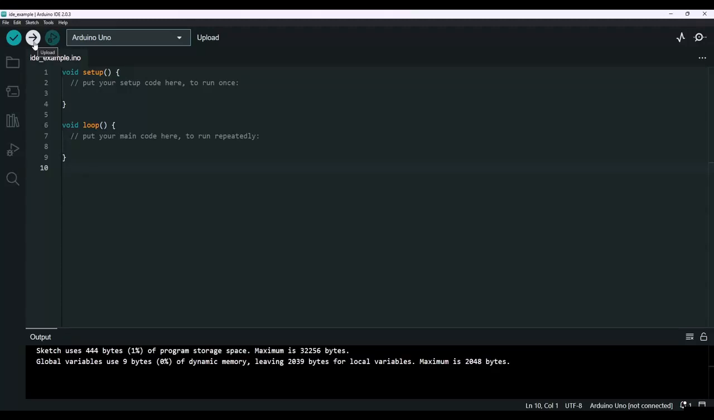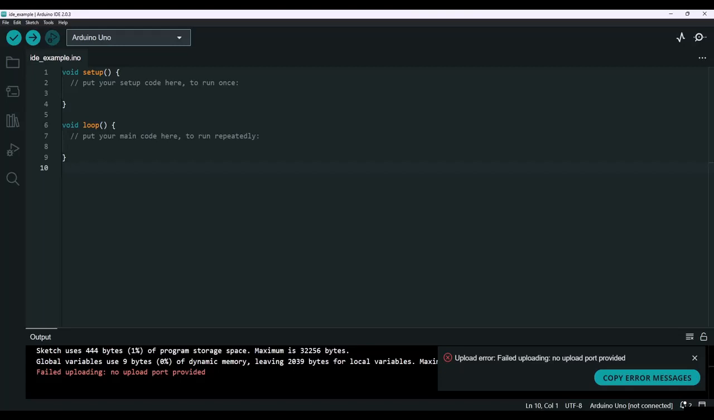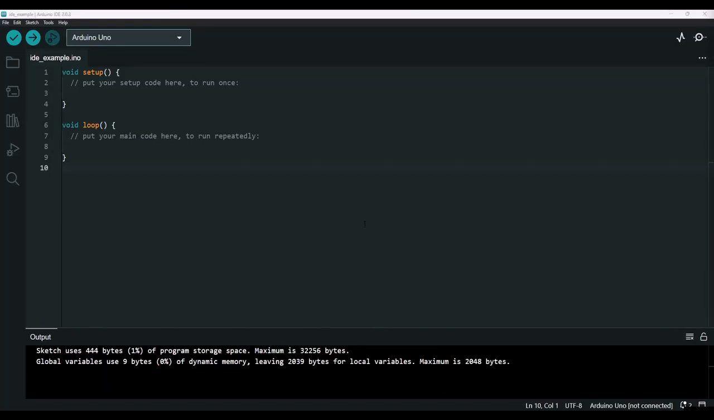However, if I were to hit this upload right now, we would get an error. So this is what an error looks like. And that's because the Arduino IDE needs help connecting to the Arduino board. So to do that, first make sure your Arduino board is connected to your computer via USB.